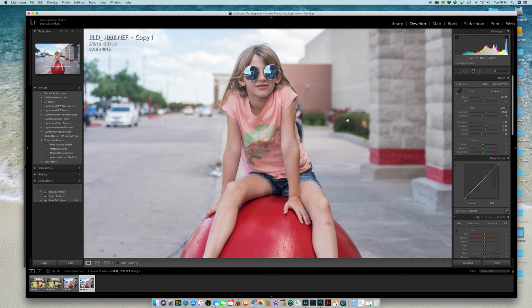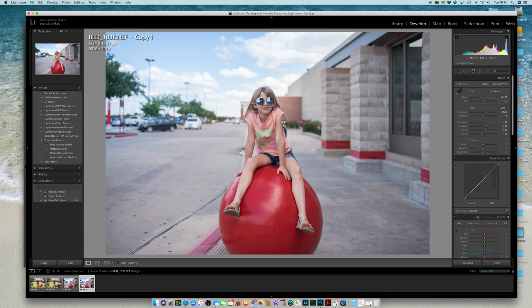I'm going to move in a little closer so that I can see what I want to change. What I want to change about this picture is her shirt. So you can see we're at Target, and we've got this bright red ball and a nice blue sky, but her shirt, the peachy color, is not working for me. So I'm thinking I'd like it to be something more in the primary colors. So that's what we're going to do.